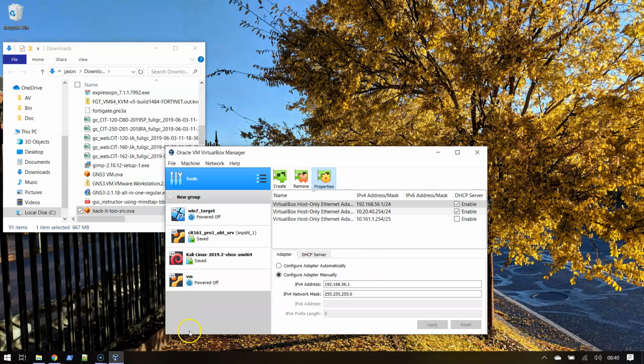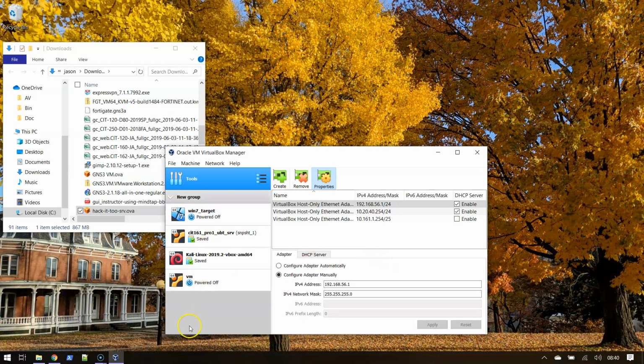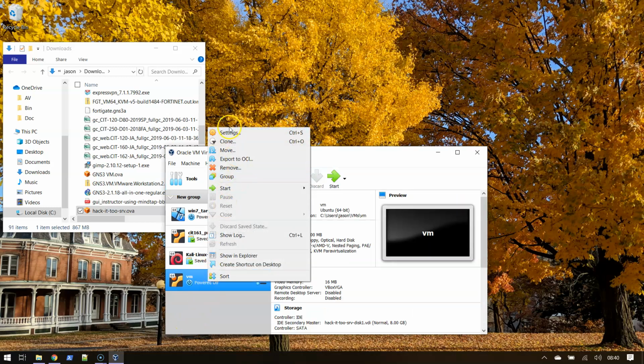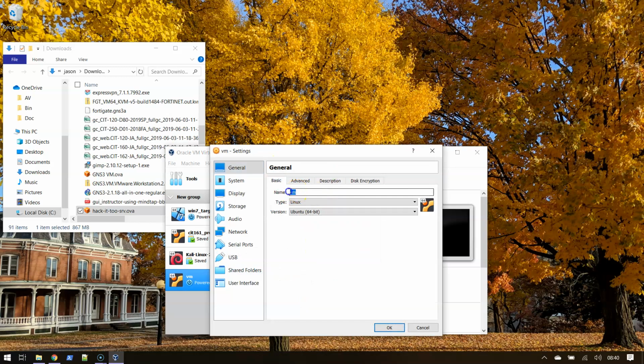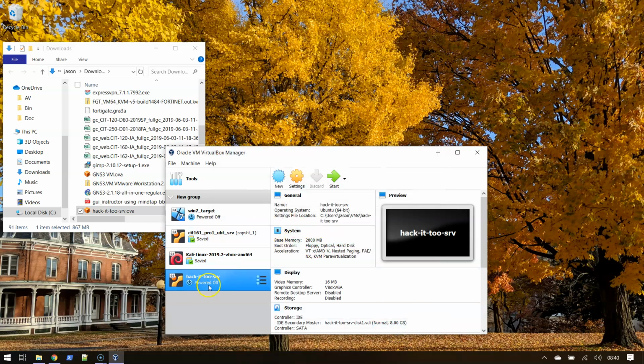All right, so I imported it in. I'm not seeing it. Oh, there it is. Again, I've noticed this, I've had to rename it, so I mentioned that in the instructions. So I'm going to rename it. I guess I click on settings. And then we're going to name it Hackit 2. This is the second version of the server. Hit OK. There we are.